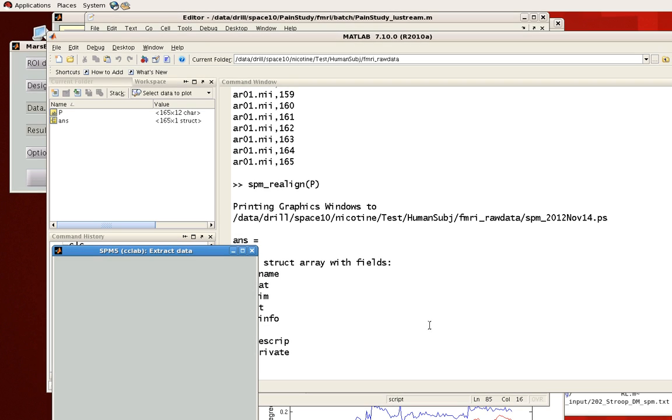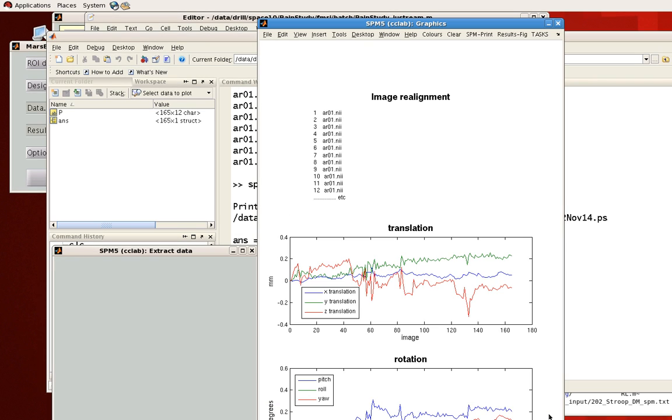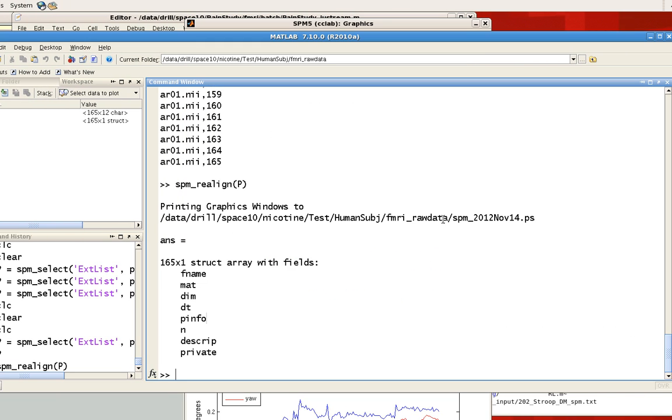Once SPM realign has finished, you'll see one graph that outputs, again, all of the movement parameters in the XYZ directions and also the pitch, roll, and yaw directions. Notice that this is saved to a PostScript file called spm and the date and then .ps for PostScript, and you can view this in an image viewer such as a PDF viewer.